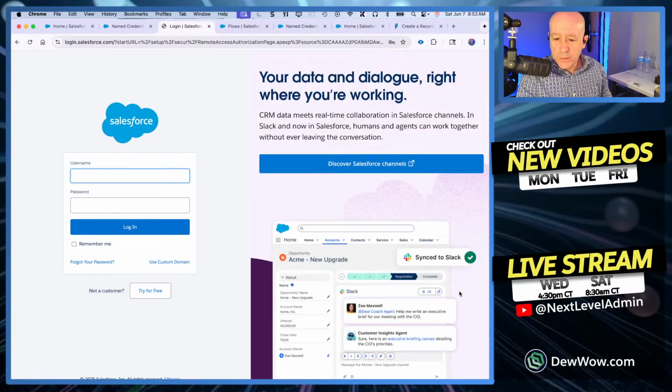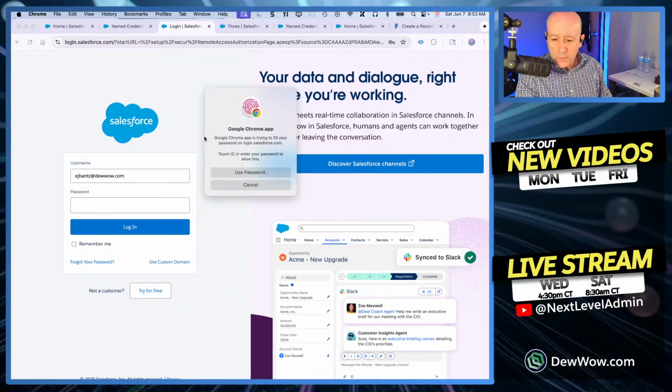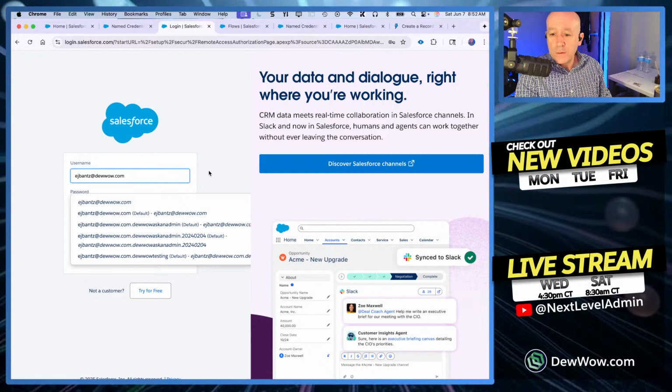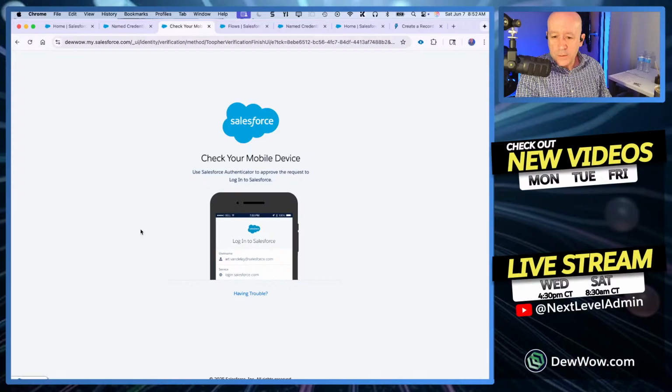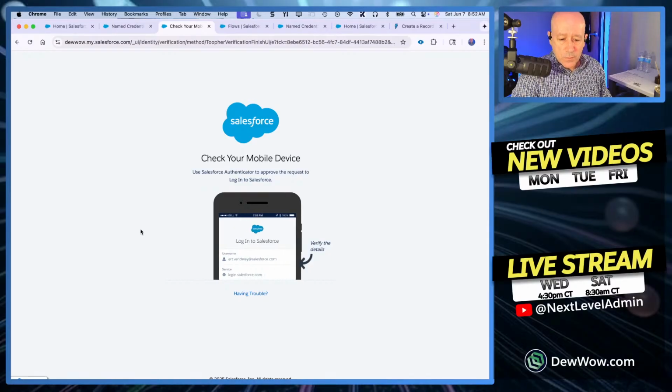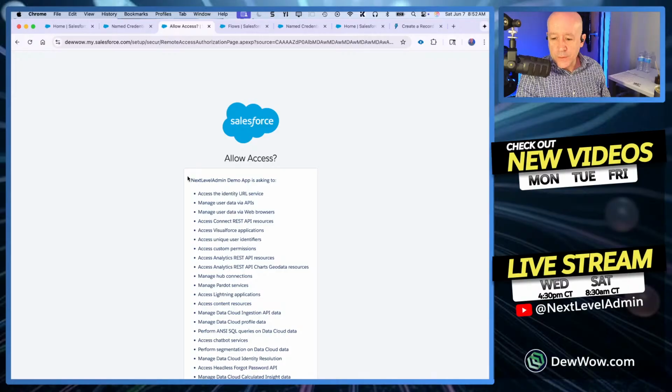Open the window to log into production org. Don't know if it knows my password. Good. Authenticate with my app. Good. Should show me. Yes, so this is my connected app name.